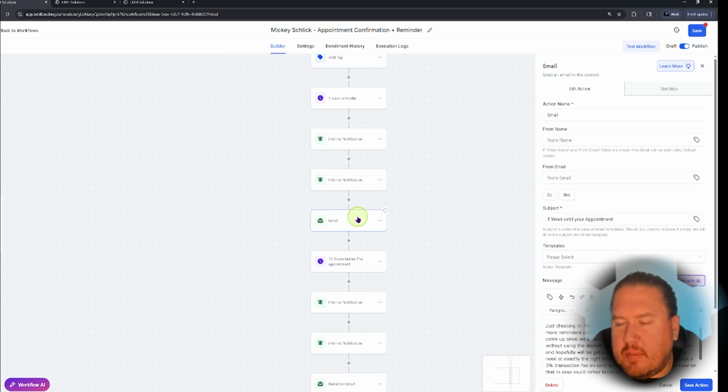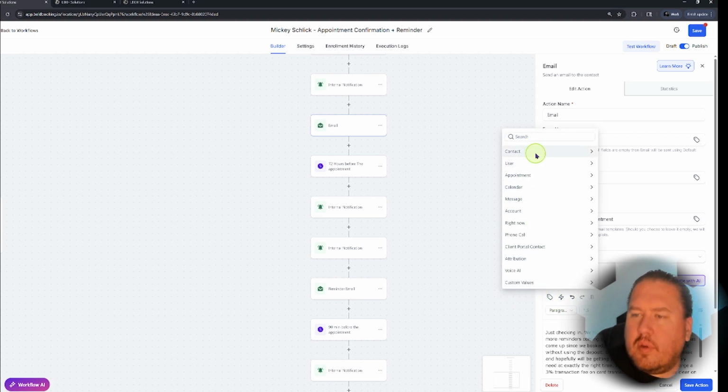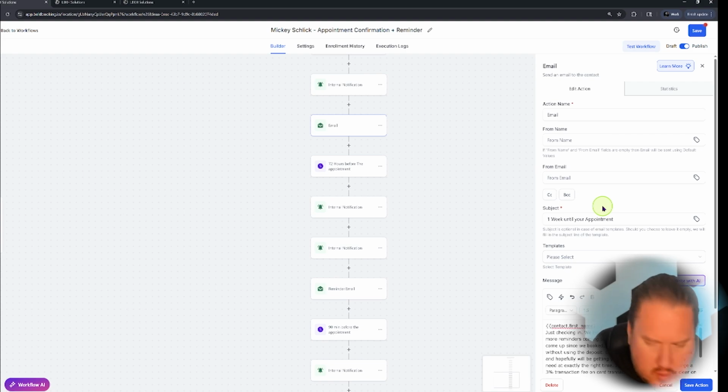The client gets an email at this stage as well. Just checking in as we have about a week to go. I have a couple of more reminders. I don't really want to do this as an email, but that'll be fine. Let's do more personal. Contact, first name, exclamation point. Me again. Just checking in. We have about a week to go.